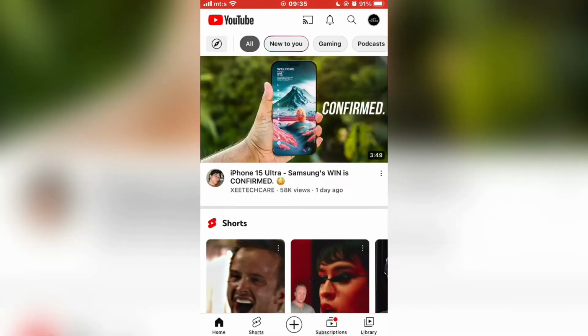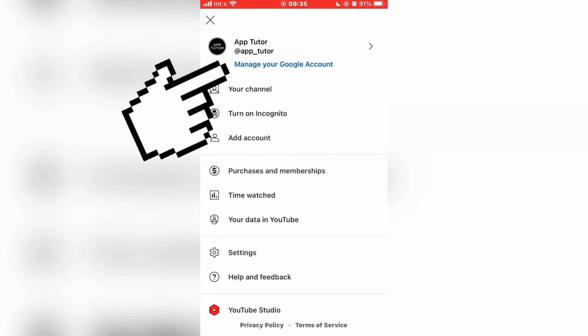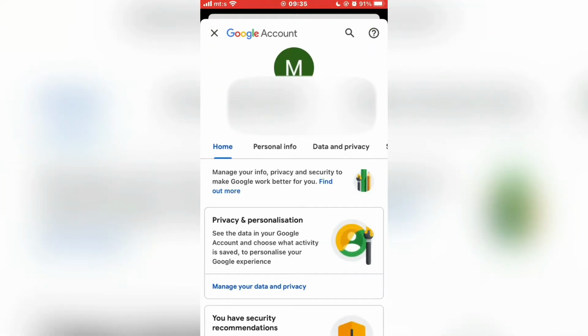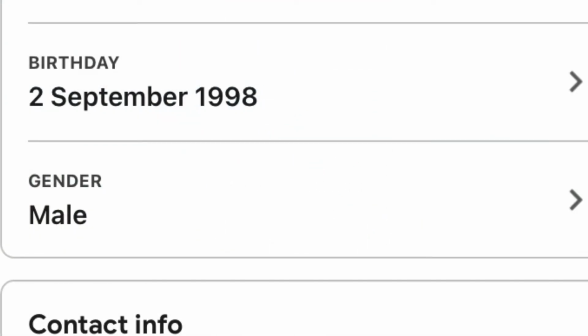But if, for some reason, this didn't work for you, then go back to your YouTube homepage. Click on the profile picture one more time. And now you want to click on Manage Your Google Account right here. Then a menu will pop up with your Google account settings, and you want to tap on Personal Info. Now scroll down until you see the birthday options and open them.